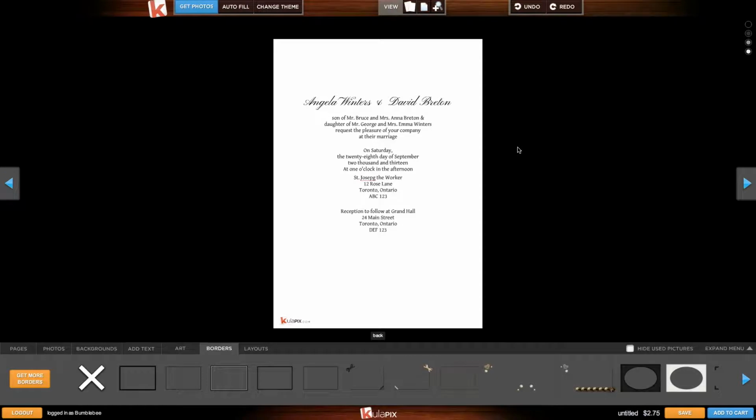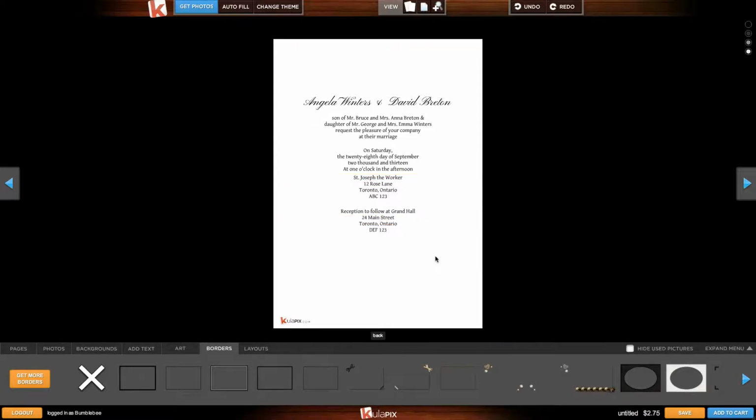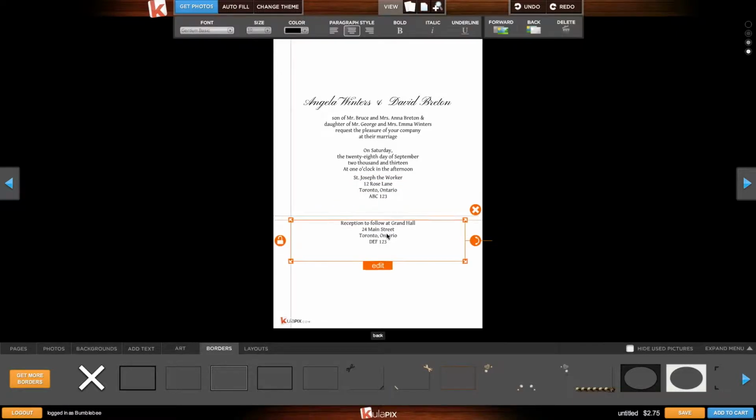Now, in case you made any spelling mistakes or need to add or remove text, you can always make changes. Over here I noticed I actually made a spelling mistake. So let's click the text box, edit, and just make the correction. And now we're done. I'm going to move the text boxes down a little bit.